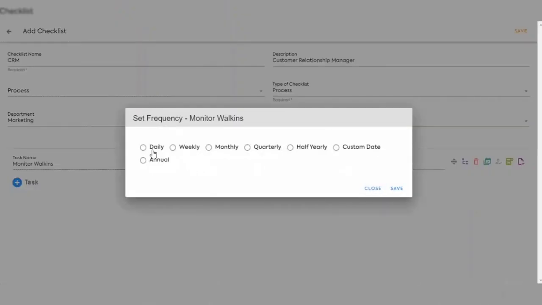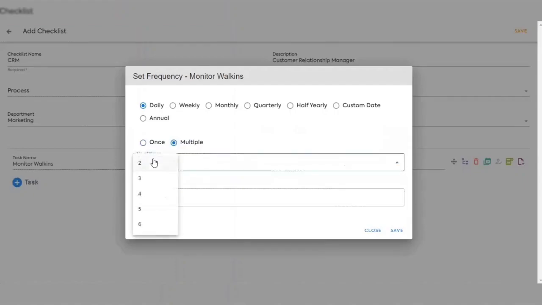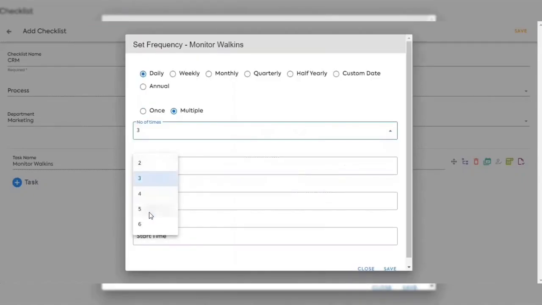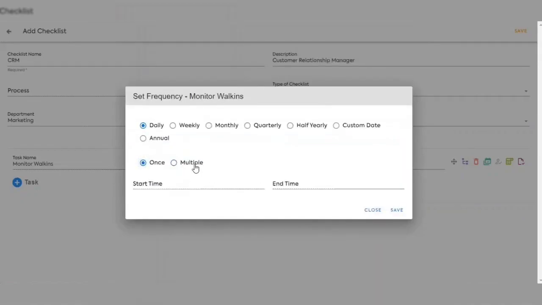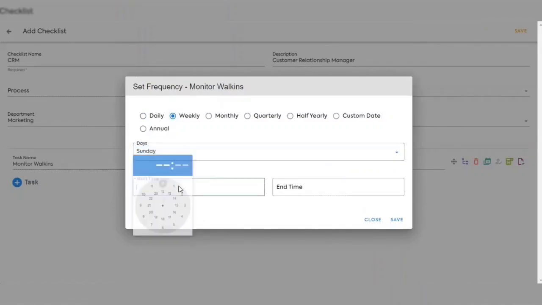Now set the frequency. If it's daily, select once or multiple times. If it's multiple times, select how many times. Then enter the start time and end time. If it's weekly, select the number of days or which days. Start time and end time.